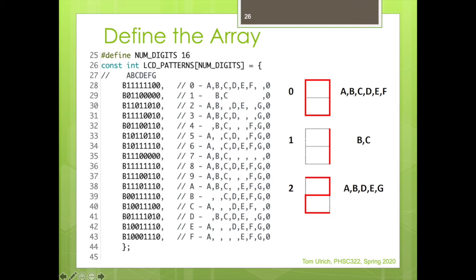Something to know is that in the C programming language, if you put a capital B before the number, it knows that's binary. So on that first line, at line 28, what I'm saying is, to create a 0, and the 2 slashes is a comment. So after the 2 slashes, that's just a note to me. Remember I said we need A, B, C, D, E, and F.